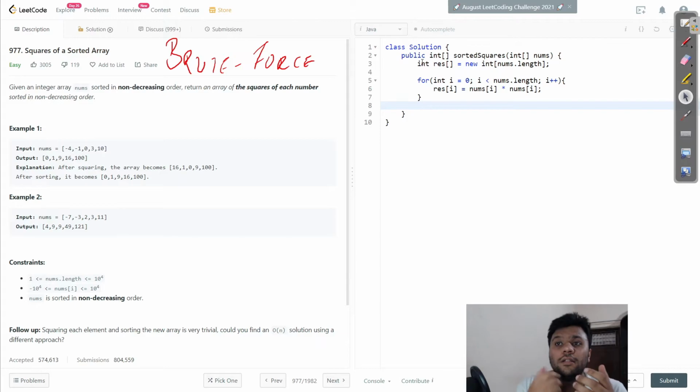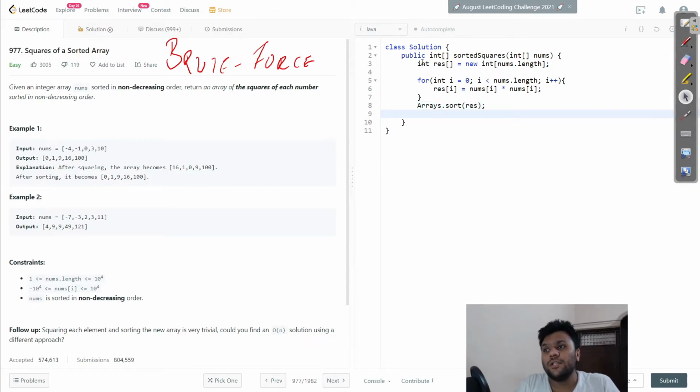If you look at our example, we have something like 16, 1, 0, 9 and 100. So they are not in non-decreasing order, not in ascending order. We have to make them in that order. For that, I will simply call the method Arrays.sort and put my result in it. By doing this, my result will be sorted. And I will simply return my result over here. So we just did it.